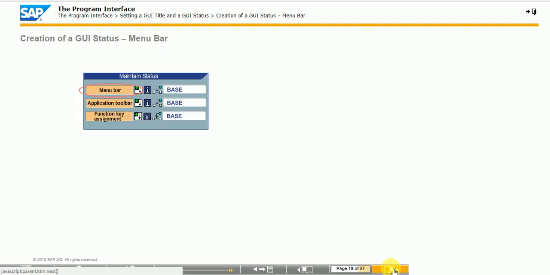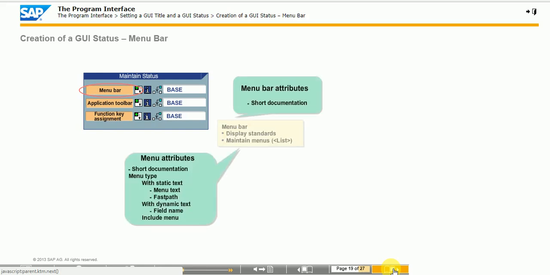A menu entry can be a function, a separator, another menu, or a cascading menu. To add a function to a menu, enter its function code in the left-hand column. If the function already exists in the function list and has a text assigned to it, its function code is entered automatically in the text field.